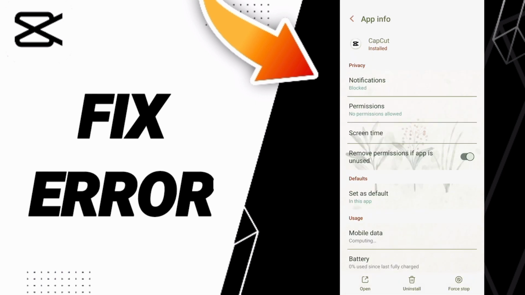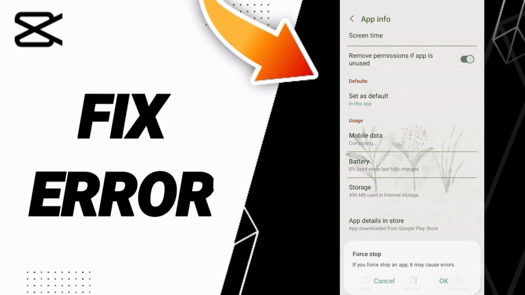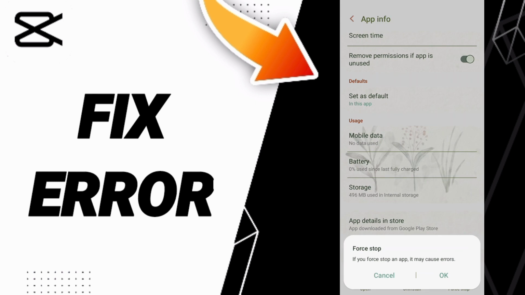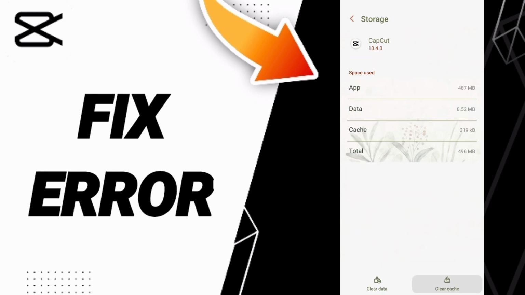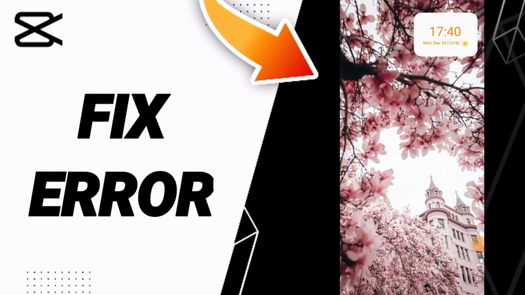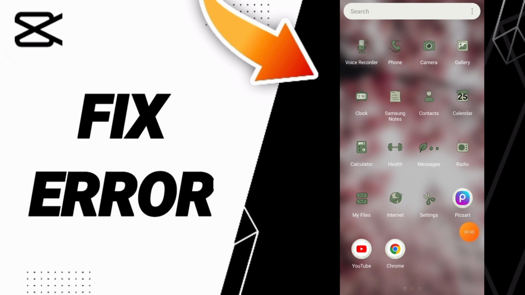As you see in this page of app info, you will first tap stop and you can click OK. Here we'll enter storage. Then you can click clear cache. Don't click clear data because that can cause errors in your app. In the end, you can turn off your phone.